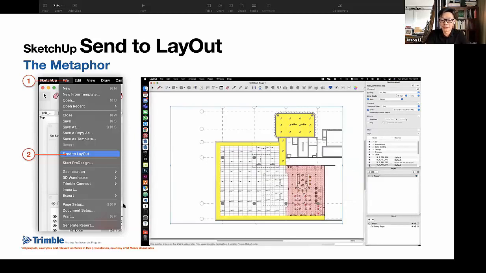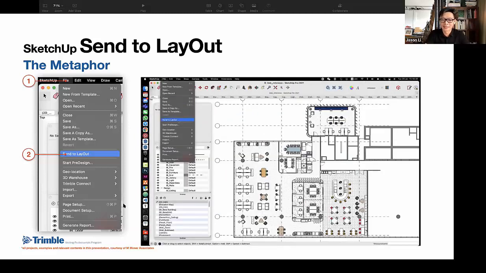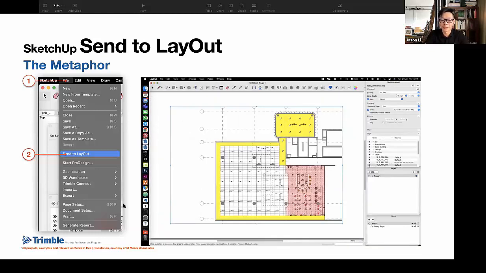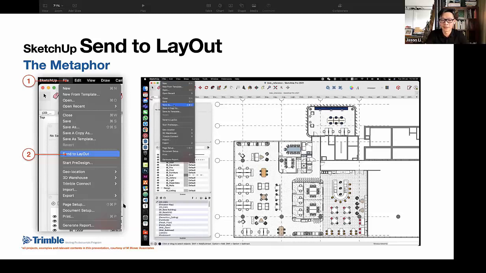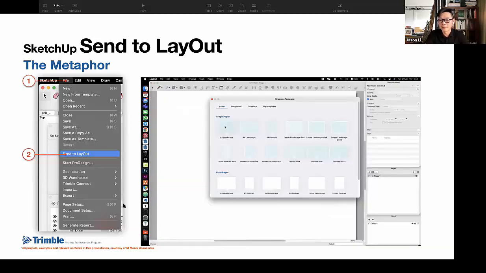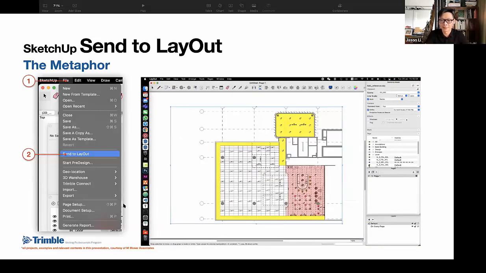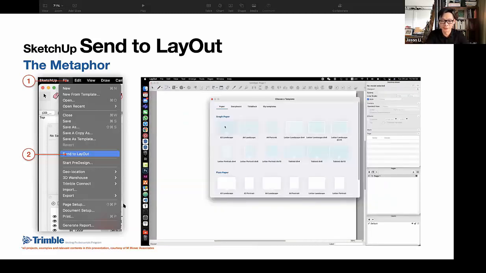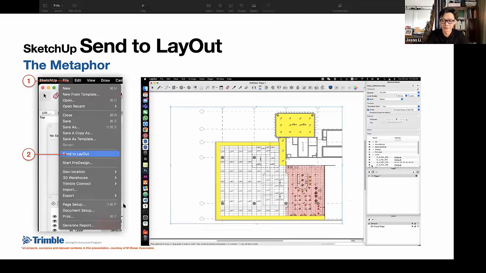So basically, what you do is you have a scene setting in the top view of your model, like what I have on my screen, and you just go to File, Send to Layout in SketchUp, and it will prompt up Layout automatically. Just select a paper size, and it goes in as a viewport, like AutoCAD's viewport.